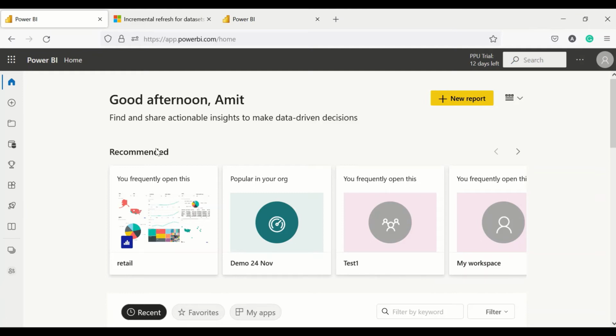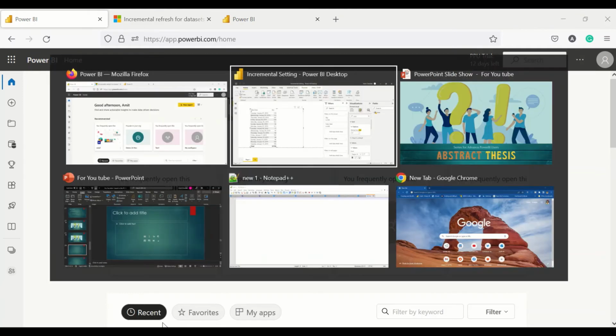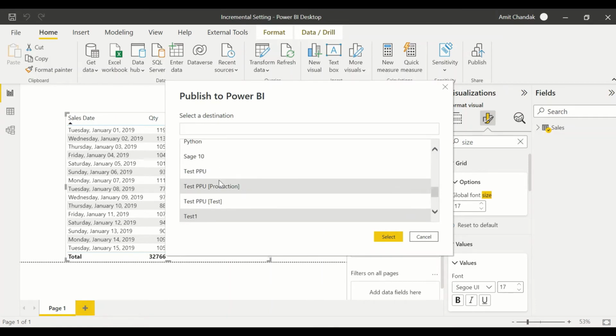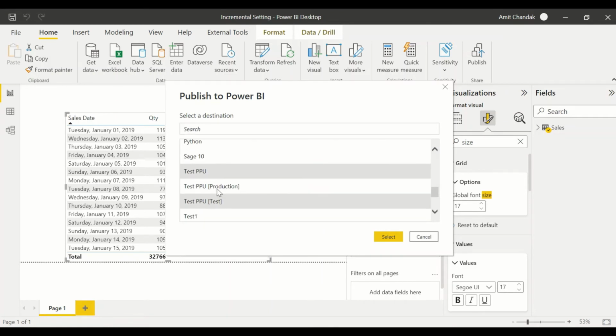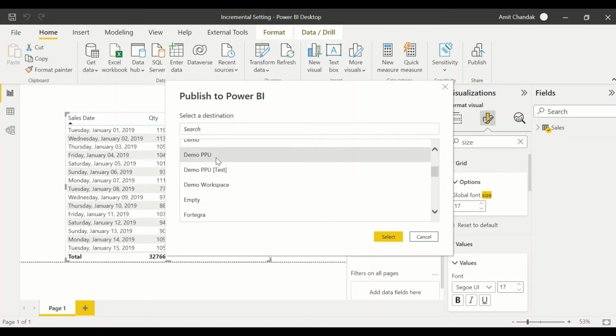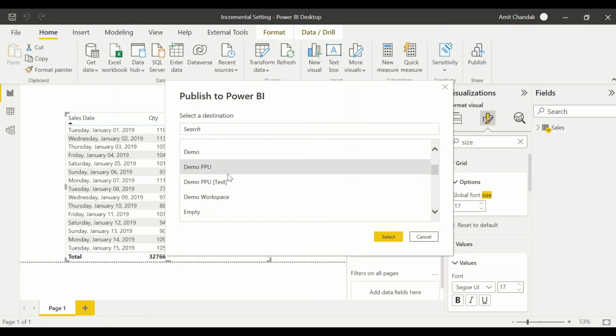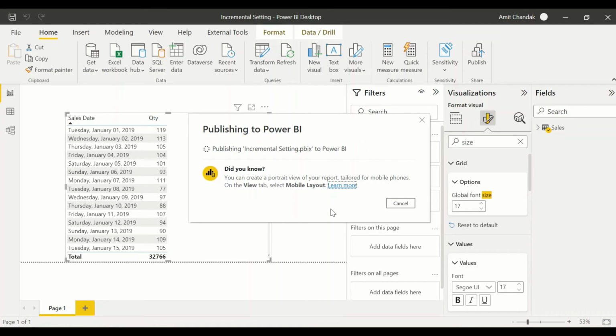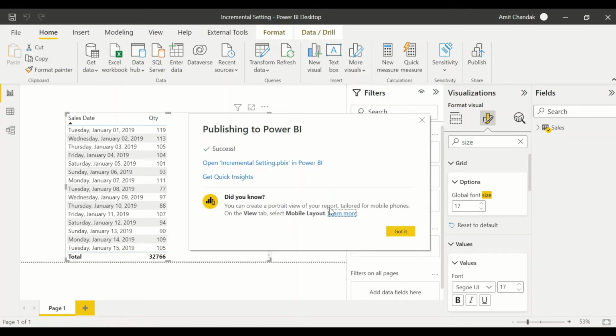So let's jump to Power BI, and what we are going to do here is publish this file again, but this time I'm going to publish it into a premium workspace. So I go here and publish it in test PPU, which is my test environment. Let's see, do I have any? No, I'll publish it on demo PPU, which is my demo PPU environment, and I'll say select. So it's going to publish it to a premium workspace, which is premium per user, and we will go ahead and check that out. And then we will see if we have a deployment pipeline, we are going to use that.